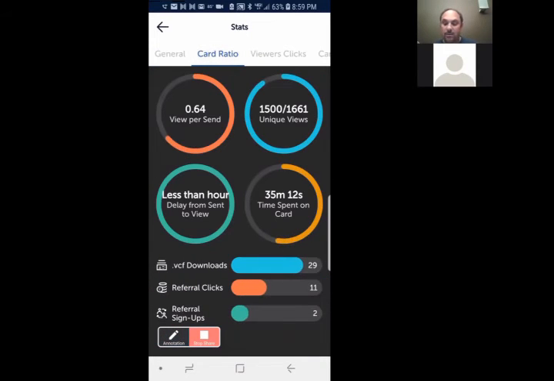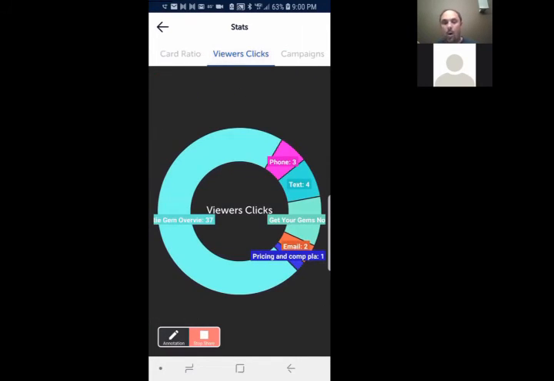card ratio, more stats, views per send, unique views versus overall. Unique view is the first time it's been opened. Overall views is, well, overall views. How much time has been spent on the card? How long does it take to open the card once it's been sent? Some cool card ratios there. Viewer clicks. What buttons on the card are being utilized the most?